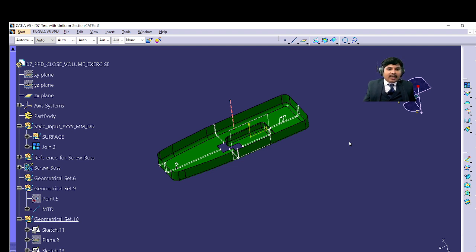Okay, so likewise you have to create. Hope you can understand these things.